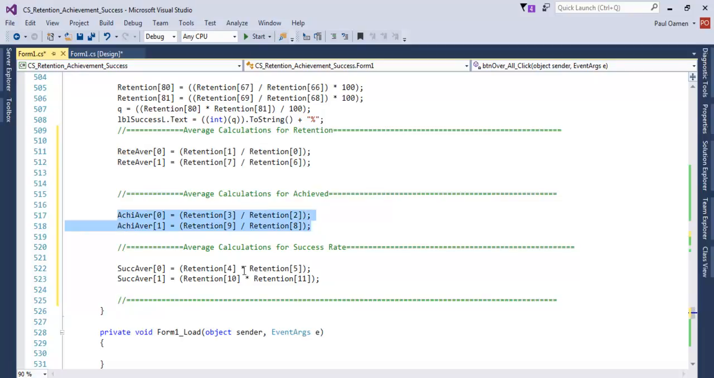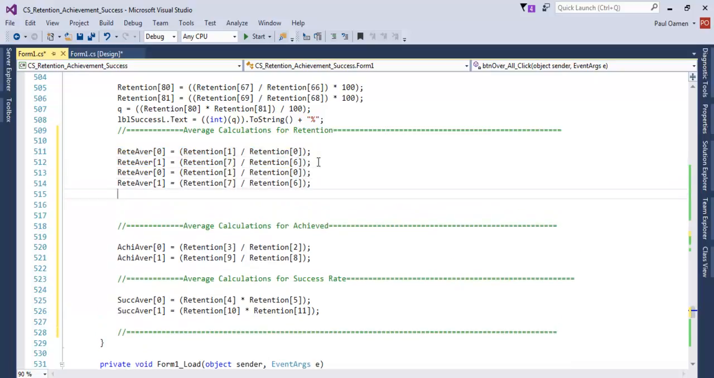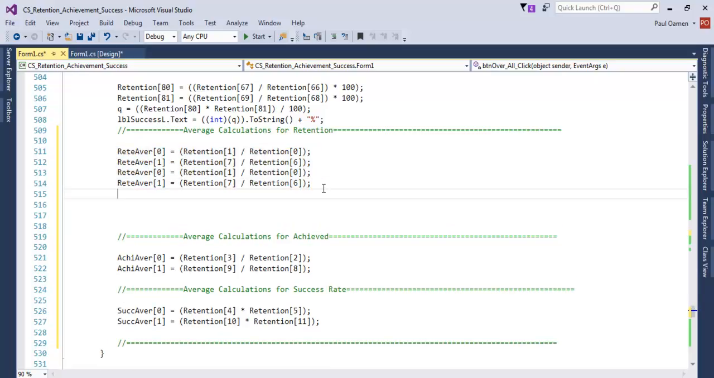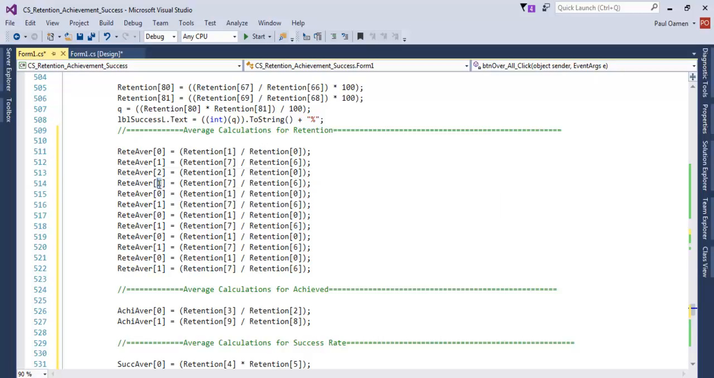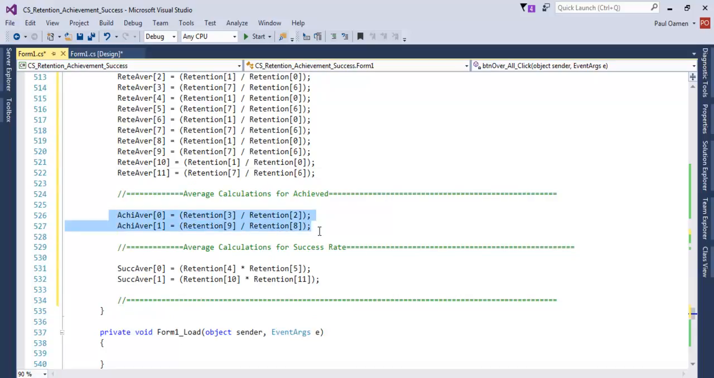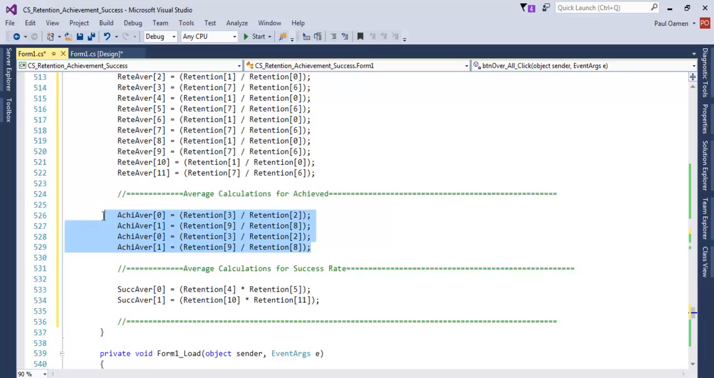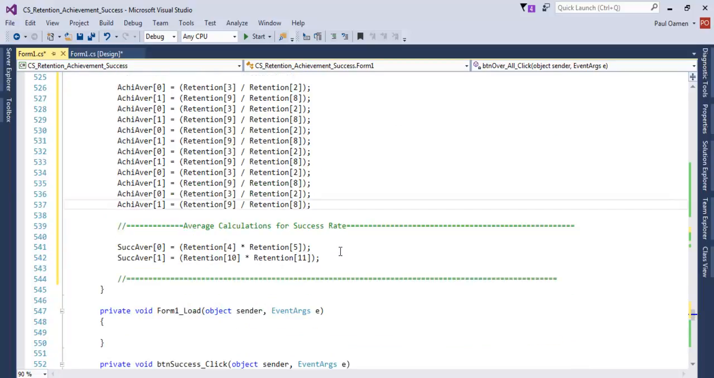As you guys are aware, we have 12 groups. So we just need to modify this. I'm just going to copy and paste, make that 12, then look for the array numbers. That's what I'll do to make life easy. So we have 12 there, and just change the array to 2, 3, 4, 5, 6, 7. And we have 8 here, 9, 10, 11. Okay, repeat the same thing for this one. That's for the achievement. Now for the success rate.